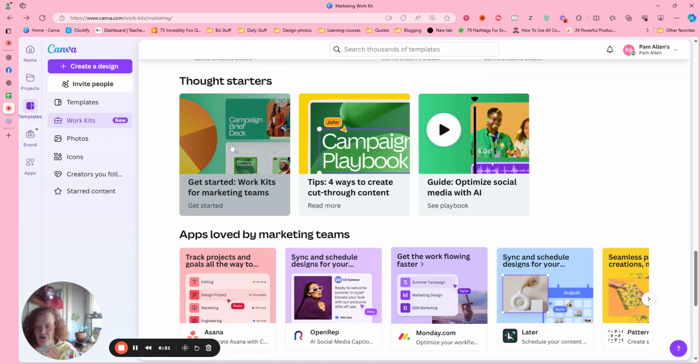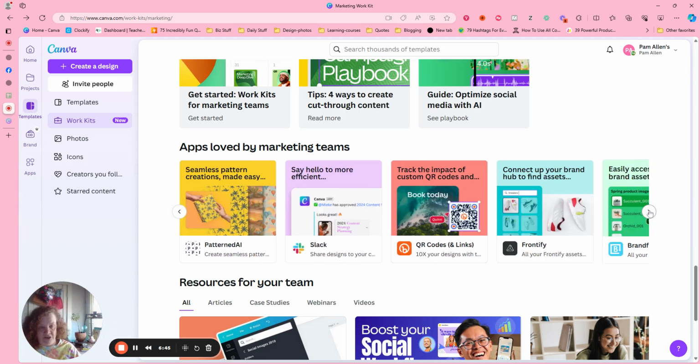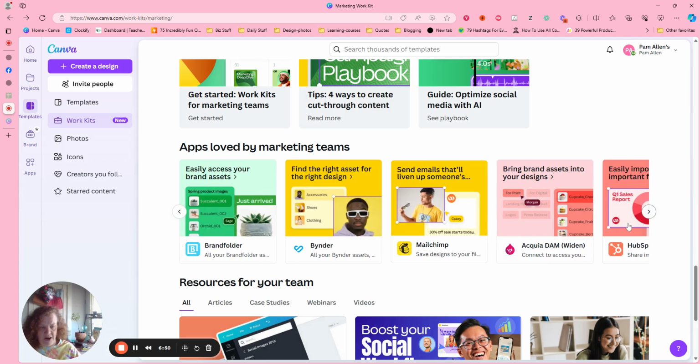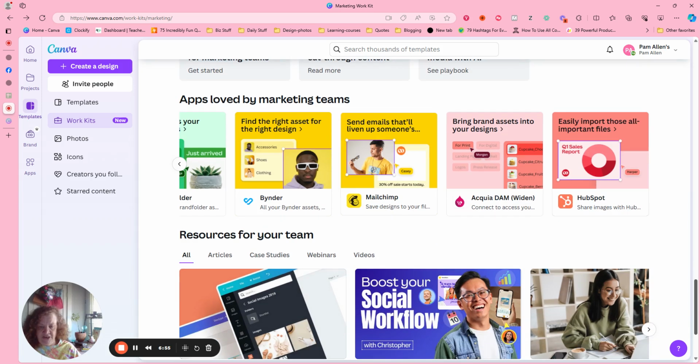Then they have thought starters, so it gives you a little bit more info about the work kits, gives you tips, guides, and then they also put in some app info. Like these are the apps that will help. Asana. Now, OpenRep was one of the ones I used during my AI challenge. Oh, this was amazing, and I use it. So that is a good one. Slack, if you have Slack, yeah, okay. But Mailchimp, HubSpot, okay. So all kinds of apps.